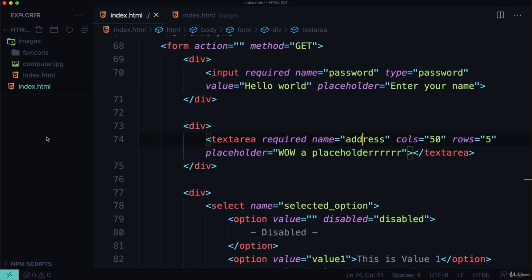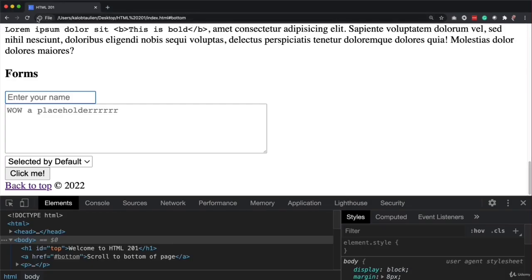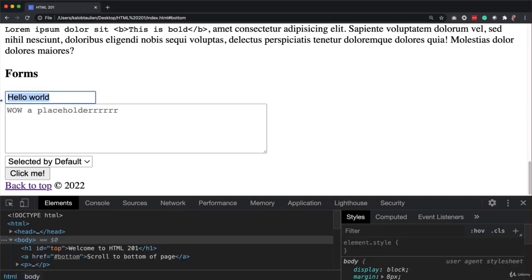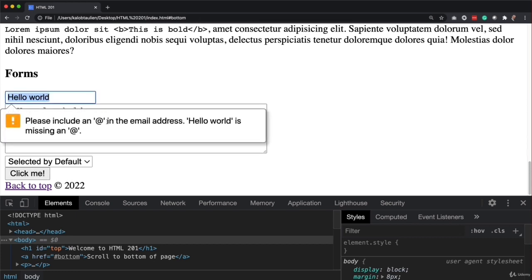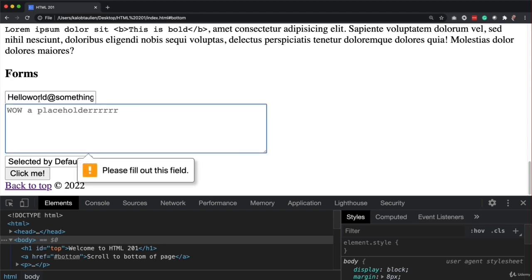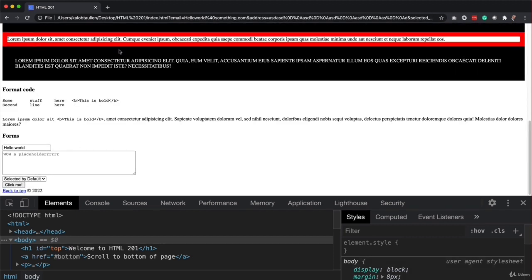Now where this gets interesting is we can say this isn't a password. We could say this is an email address. Let's refresh the page. And actually what I need to do is change that type to email. And I'm going to change that name to email as well. So the default value is hello world. But if I click this, please include an @ in the email address. It knows that it's looking for an email address. Hello world at something.com. Okay, so validation passed this first one. It didn't pass the second one. It wants me to fill out this field here. Once I fill that out, it will submit the form for me.